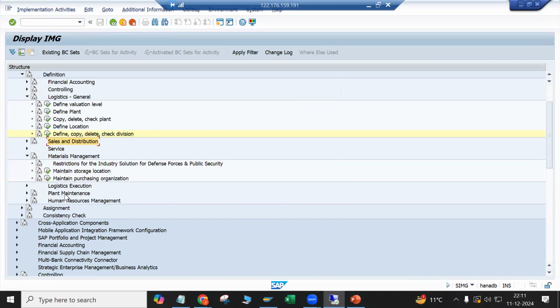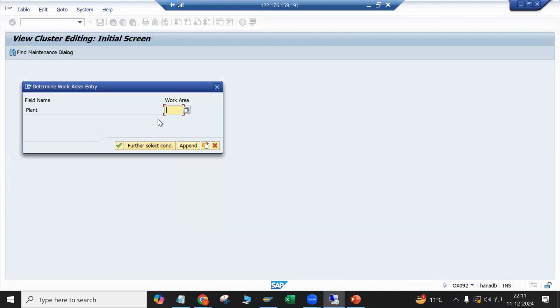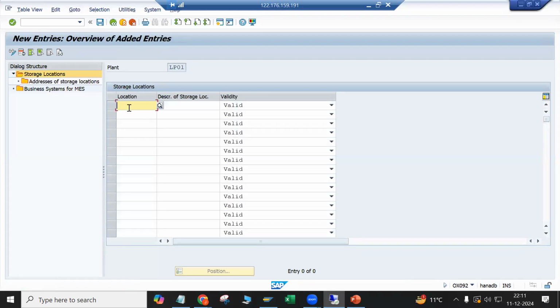One thing I forgot, we have to create a storage location also. For our plant, we need a minimum of one storage location, basically where we will store our finished goods. So here we'll go to new entry and create one storage location.